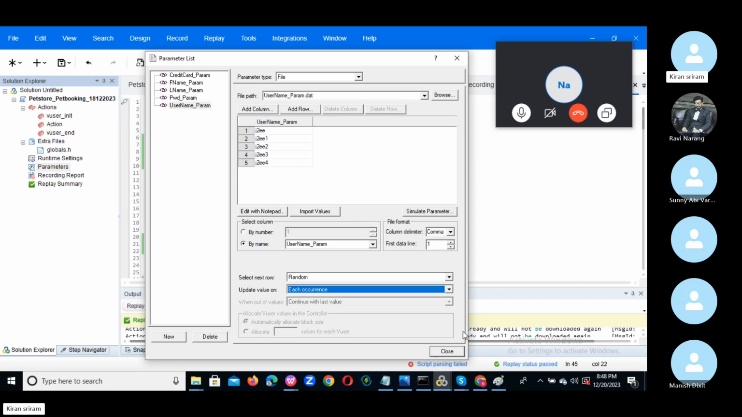Okay, you can select, Kiran, yes. What purpose are you using the first data line in the file format here? What is that here? First data line, here, this one. The file format, this one, right? This first data line only, right? You're asking about the first data line.